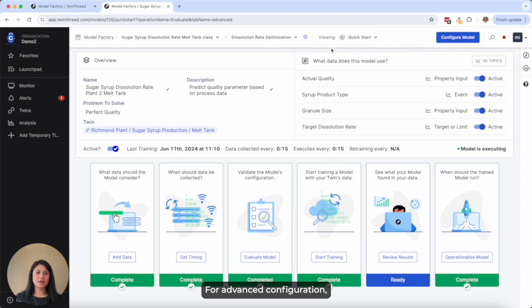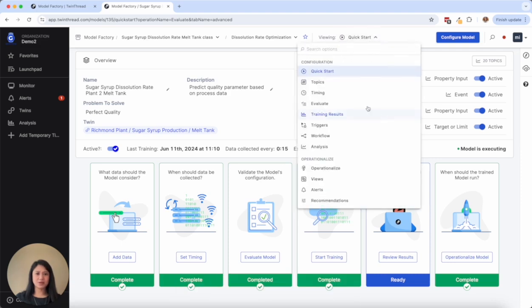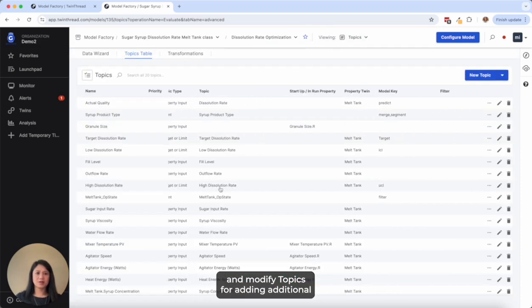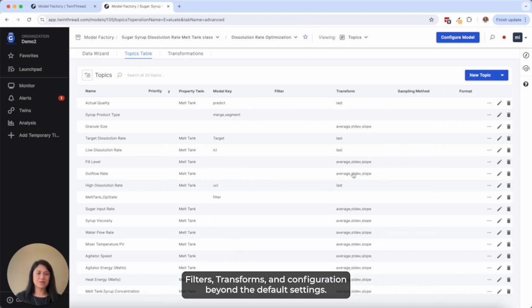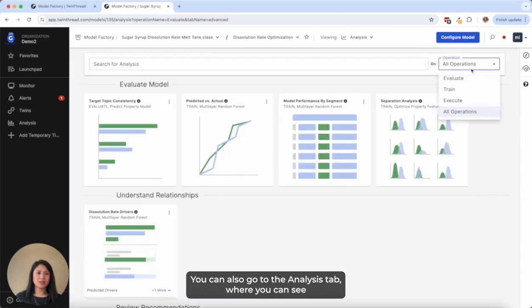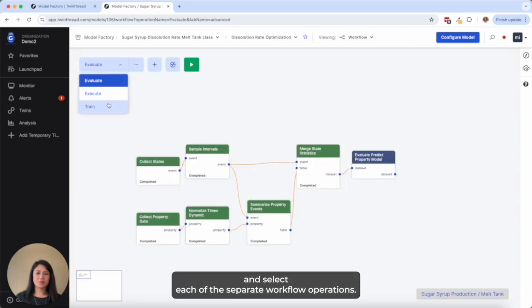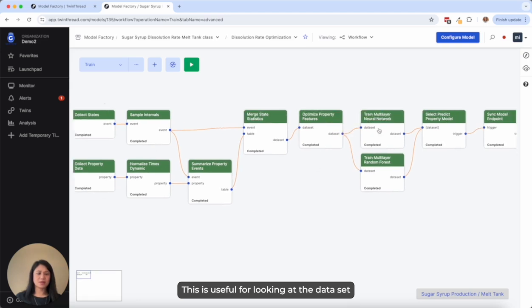For advanced configuration, under the Viewing tab, there are other options for navigating to different pages. For example, you can go to the topics, select the topics table, and modify topics for adding additional filters, transforms, and configuration beyond the default settings. You can also go to the Analysis tab where you can see all the auto-generated content for different operations. You can also go to the workflow and select each of the separate workflow operations. This is useful for looking at the data set and also looking at logs and errors for any troubleshooting.